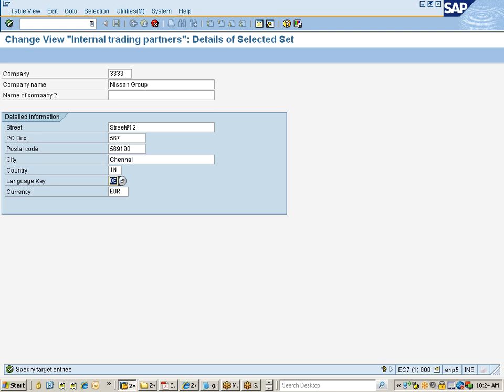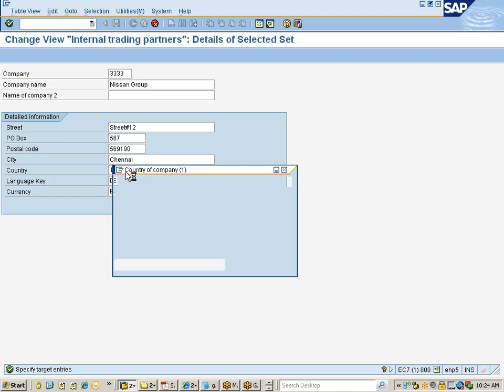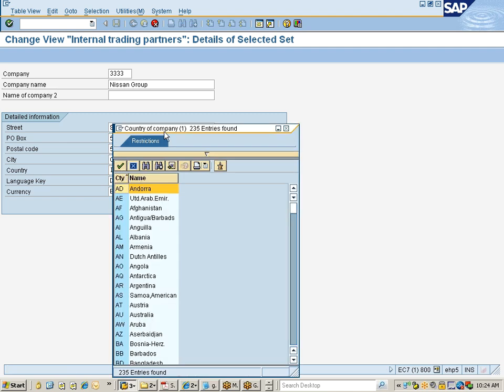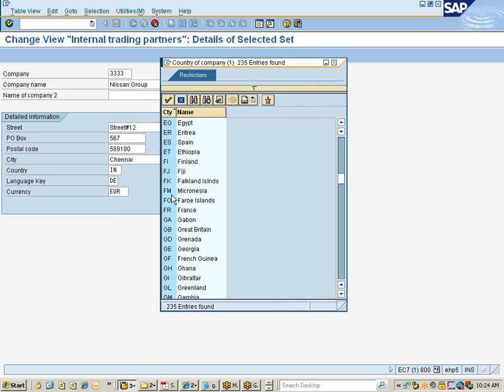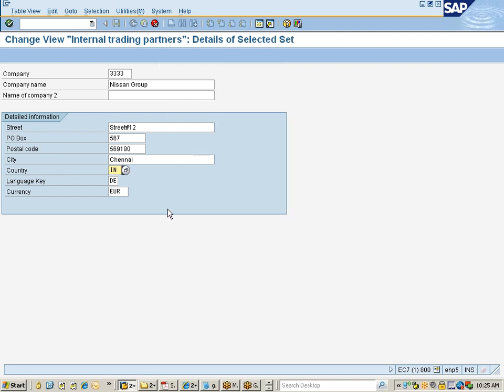IN stands for India. Or if you have any doubts, you see here this small icon against each field. This is called search help. You click on this so that it will give you a list of eligible or available values for that particular field. In this case, I am looking for country. So IN, India, something like this, and then language key, English.